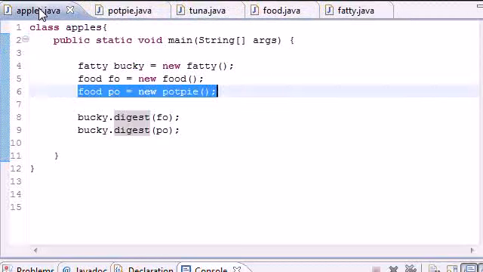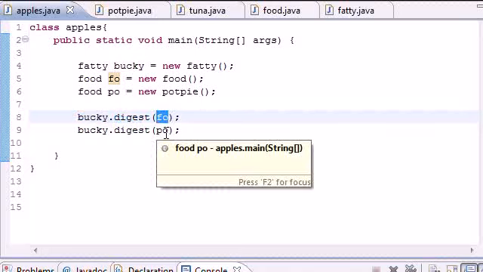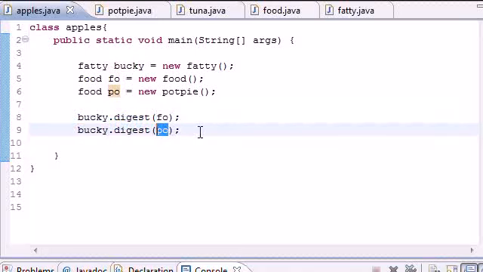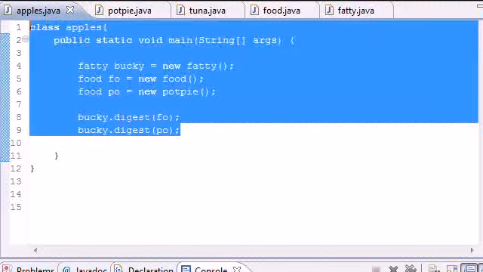So then I proved that to you guys because I know I'm a liar and I had to prove it to you guys. I called that Bucky object with digest, the food object as my argument, and I also called the pot pie object as my argument. So that is pretty much a way that you can have polymorphic arguments, and you can also have polymorphic return types in the same way. So we just went over arguments right here, but you guys can figure out just return any other one if you want. So that's that for this tutorial.